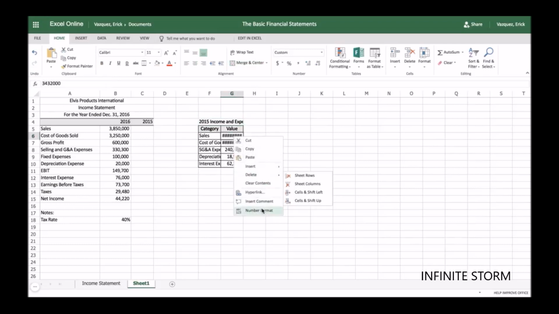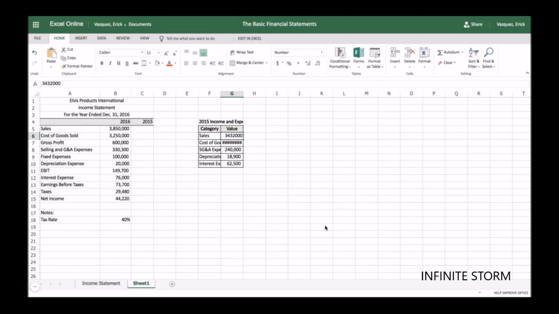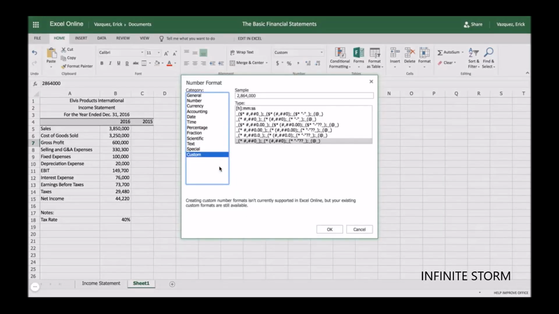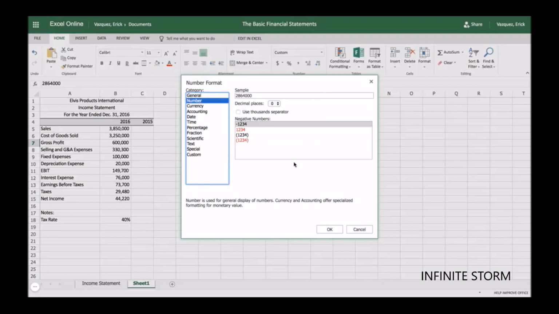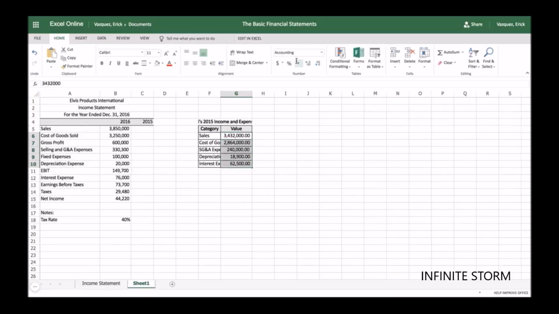And for some reason, it's not pasting the way it should. Okay, so what I did there was, whenever you see this error or this symbol here, you want to right click it, number formats, make sure that it's under number category, and then just press OK. And there you go. This should all be commas and then no decimals.